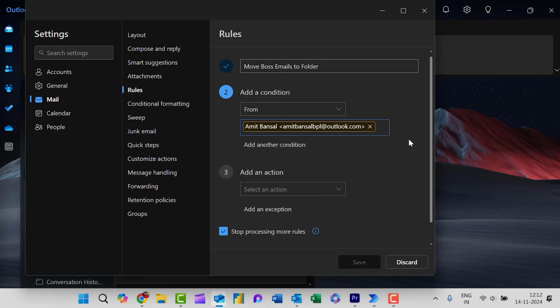So I select my own email address. Now you will see add another condition. Outlook allows you to add multiple conditions in a single rule. But in this case, we don't need to add another condition, so just leave this option as it is.